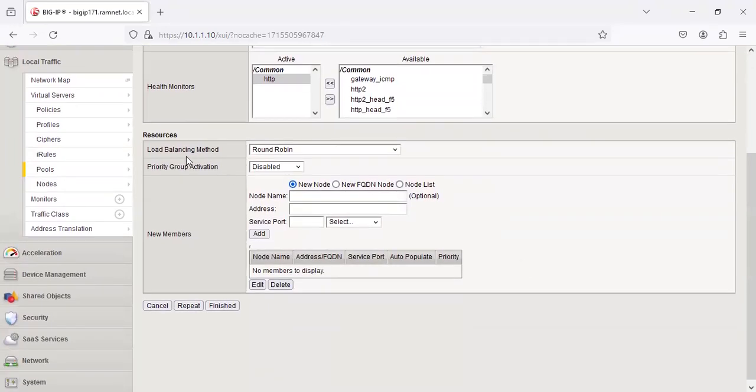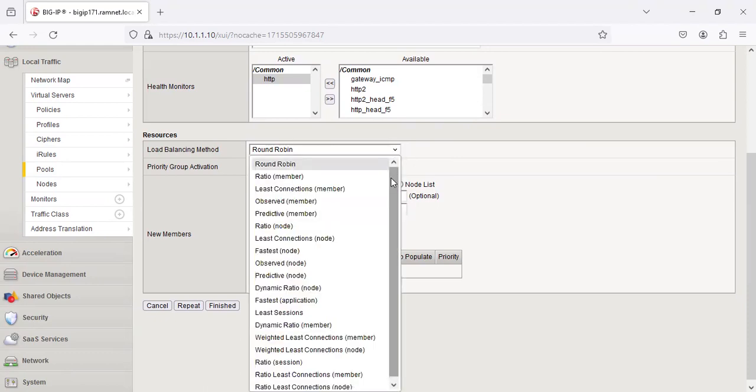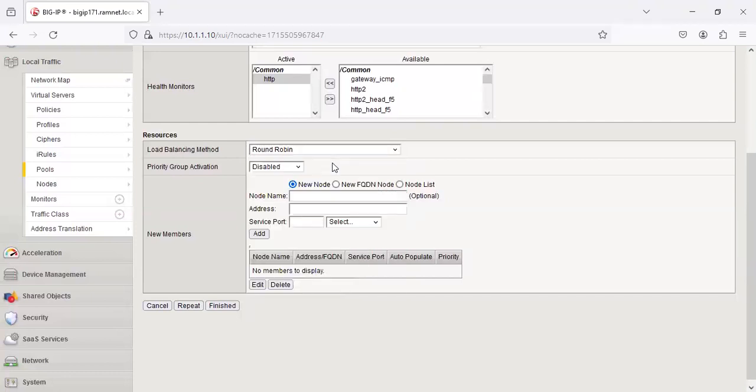Under Resources, here we just need to choose the load balancing method. What are all the methods? I'll just show you. So many are there: round robin, ratio, least connection, observed, predictive, ratio node, least connections, and many other things. Because it is the first lab, we will use round robin. It also shows priority group activation, which is currently disabled. Leave it as disabled. We'll go to the next lab with some other settings.